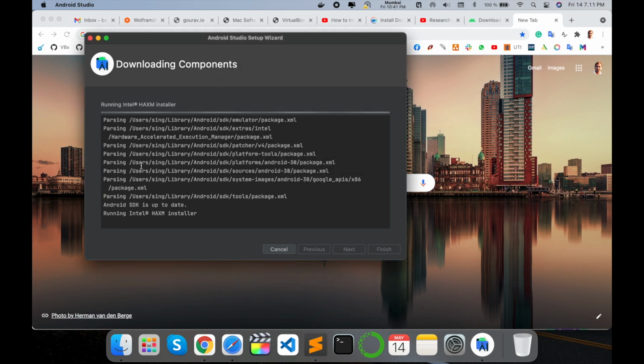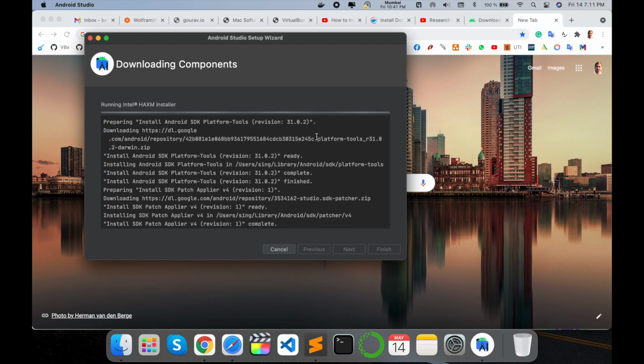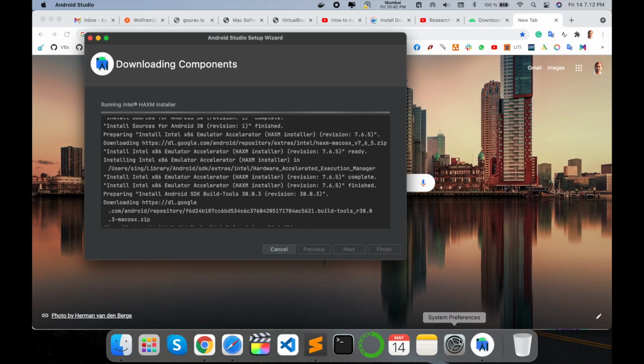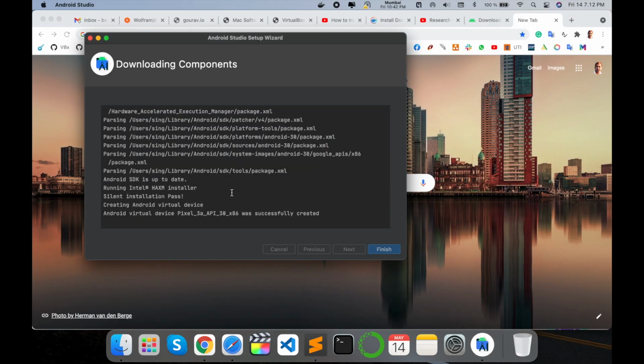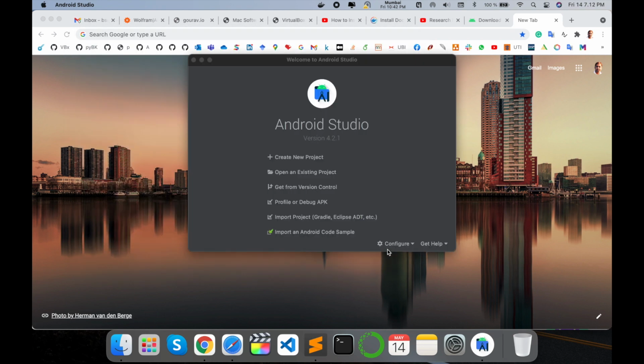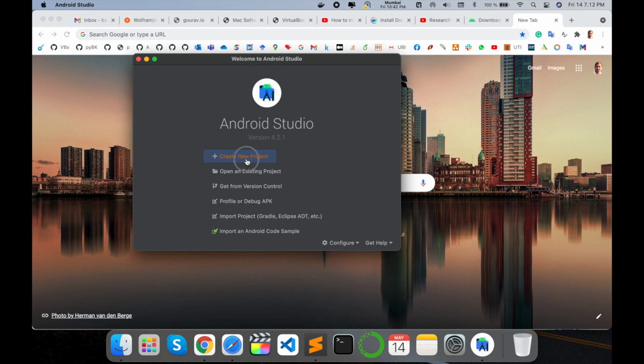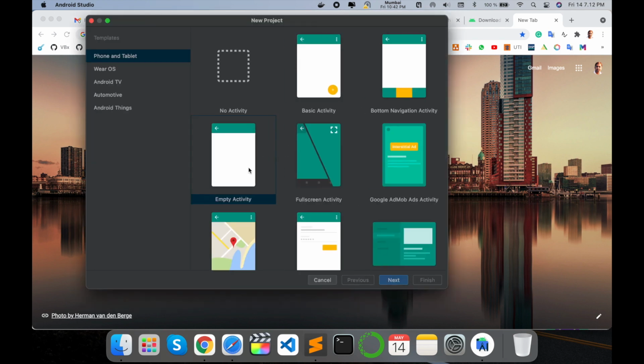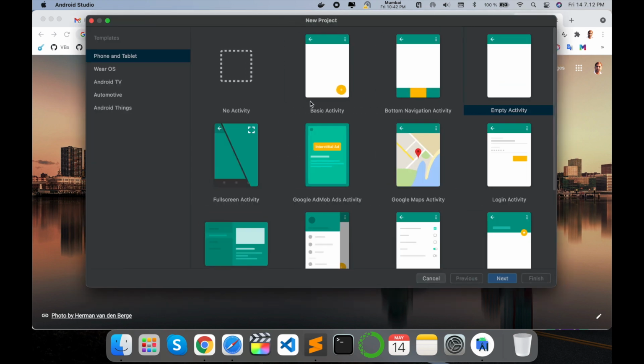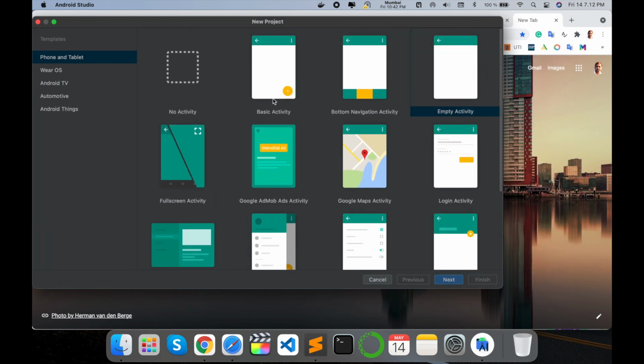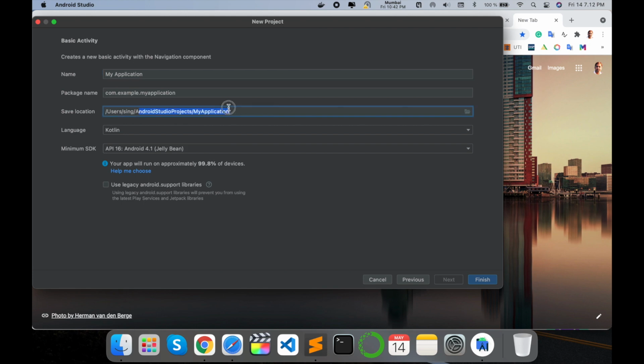Almost done with the installation. Almost done downloading all components. Finish. So now I want to start a new project here. Simply create a new project. Which types of project you want to create, some basic templates are also available here. So I simply choose basic activity. Next, my application, location of the particular Android Studio, language here Java or Kotlin, Jellybean, SDK, and finish.